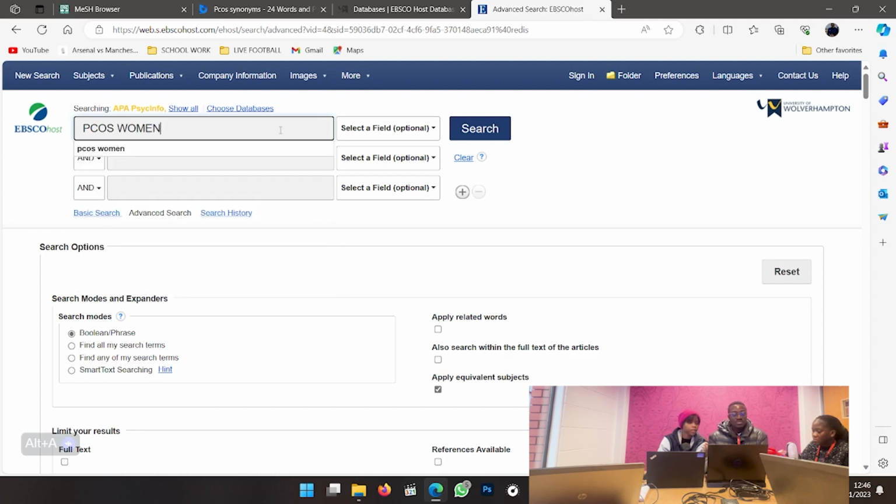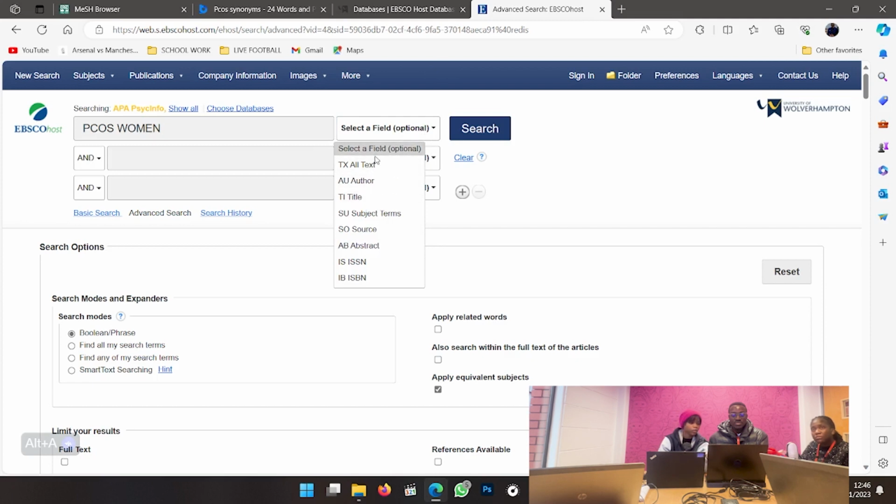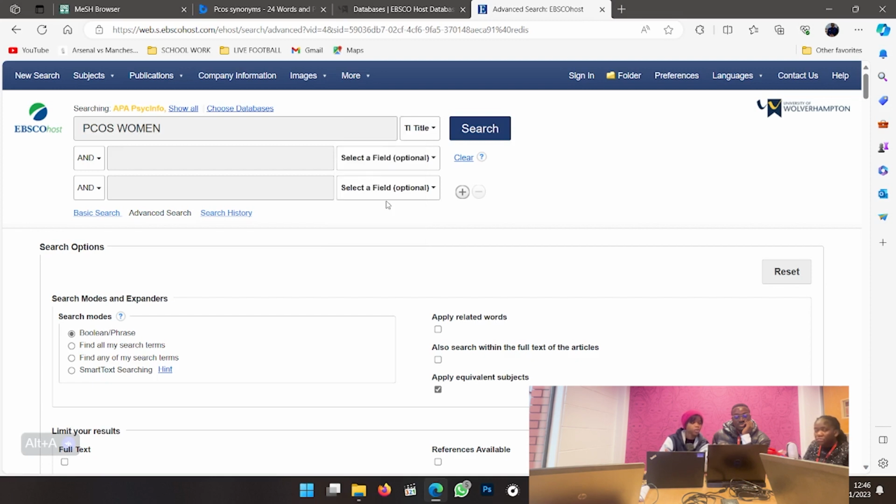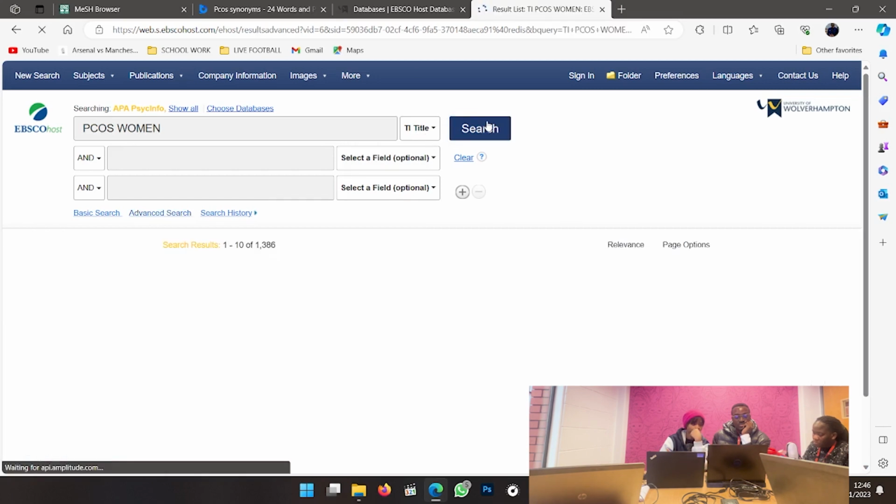Then we'll go to select a field. There are a lot of options. You could either search for TI, which is title. You could search for SU, which is subject term, or you could search for abstract, which is AB. In this case, just to make you all understand that you can search in different ways, we are going to be using TI and abstract. So we'll first search for TI, then we search.